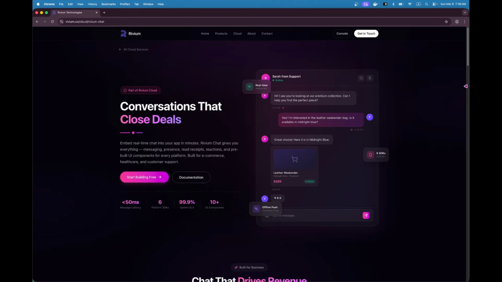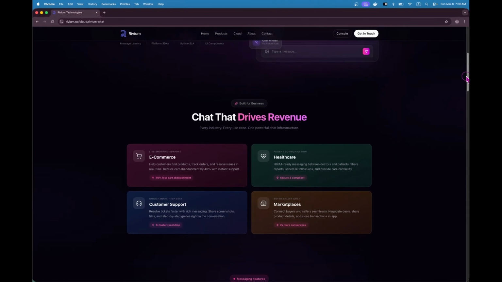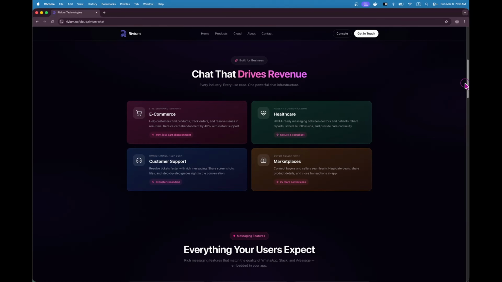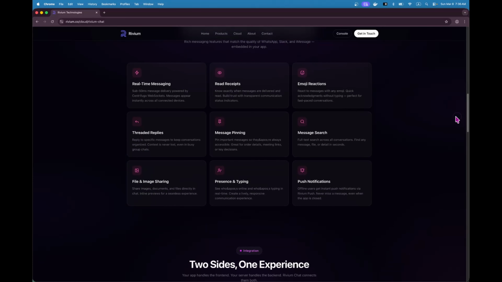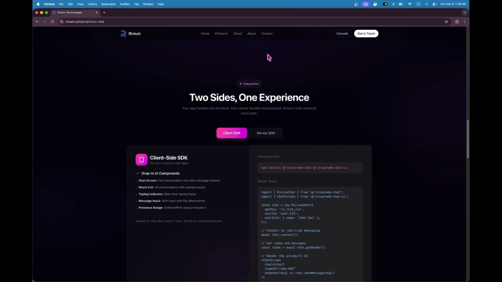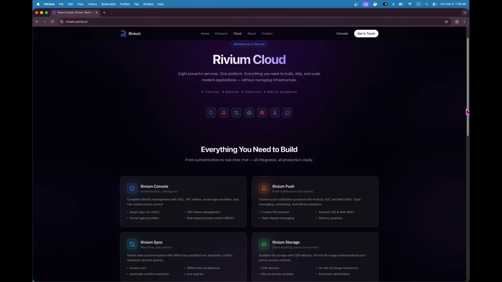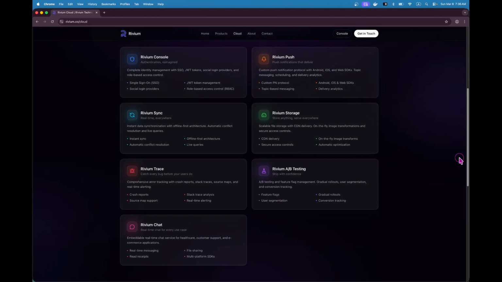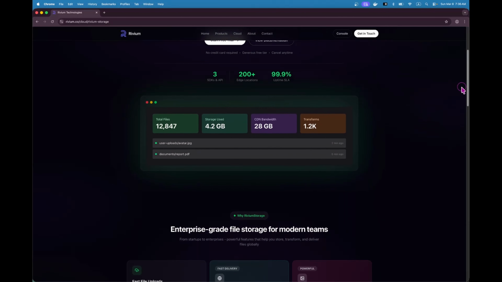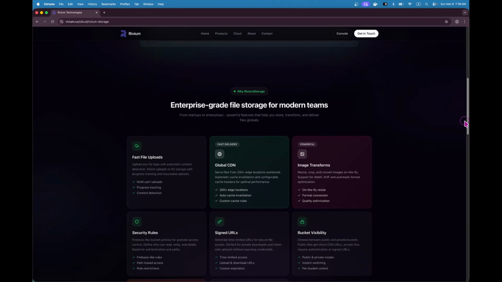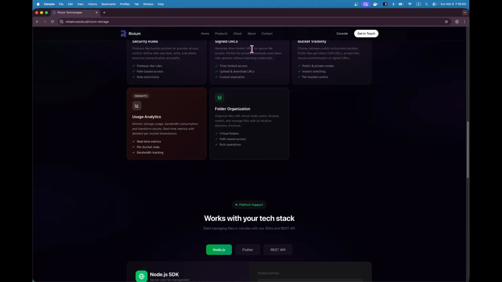Rivium A/B Testing, experiments with traffic allocation, feature flags, and conversion tracking. Rivium Chat, in-app real-time chat with rooms, file sharing, and read receipts. Rivium Storage, file storage with global CDN, image transforms, and access control. All of these are managed from one place, Rivium Console. You create a project once, get one API key, and that key works across all services. One key, 6 services. Let's go to the console and set everything up.